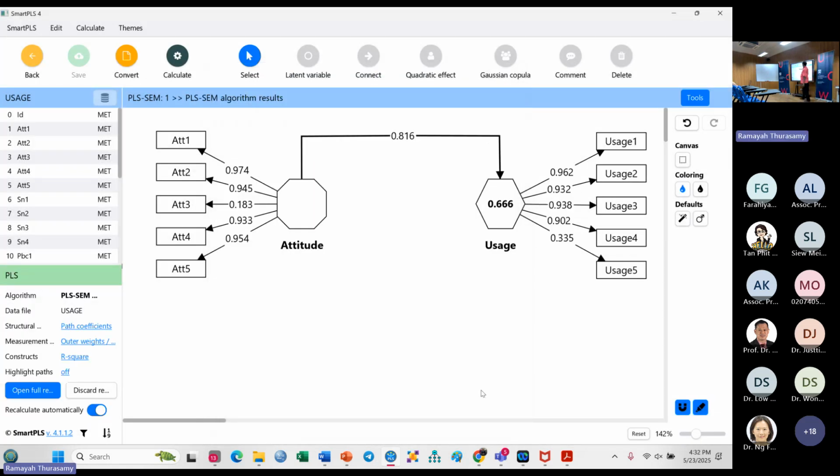You see we already have all the loading, right? We look at this loading. Anything with low loading, we will delete. But what will happen is, if you delete this item, all the numbers will disappear. Then you have to rerun the data. Instead of doing that, I do this.